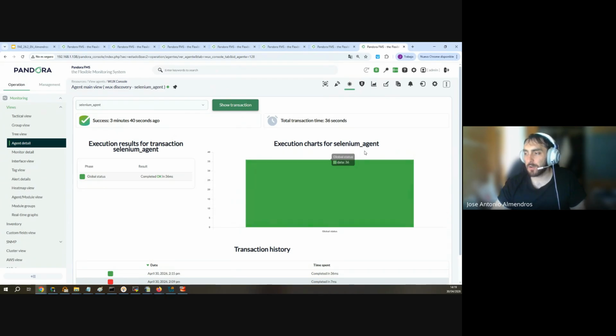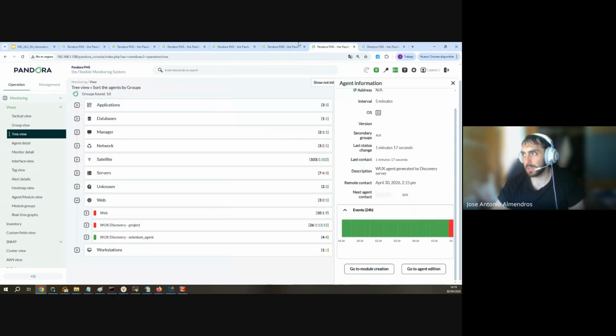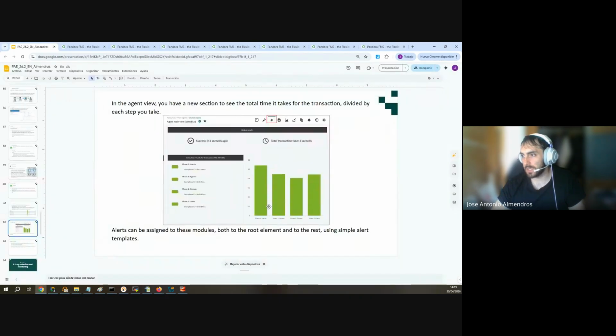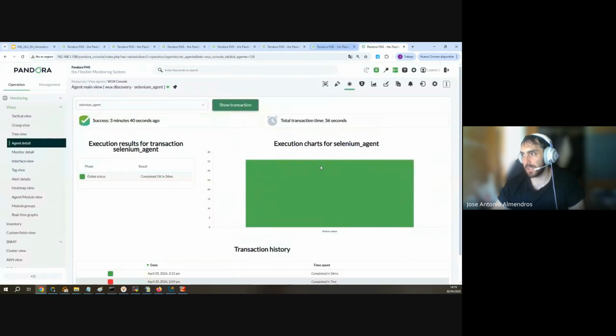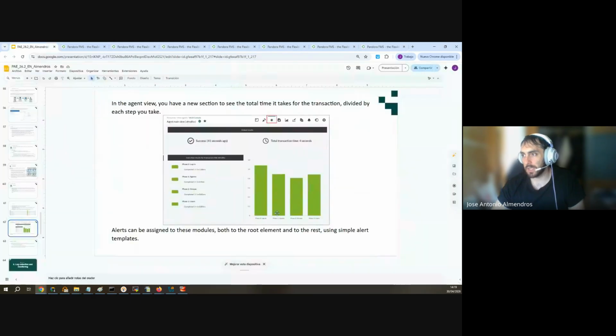If we have configured phases, we will see in this chart the time for each phase to complete. Like this one, this one has 4 bars instead of 1, because in my case I didn't configure any phase, and here it has 4 phases configured: phase for login, phase for agent, phase for group, and phase for users.